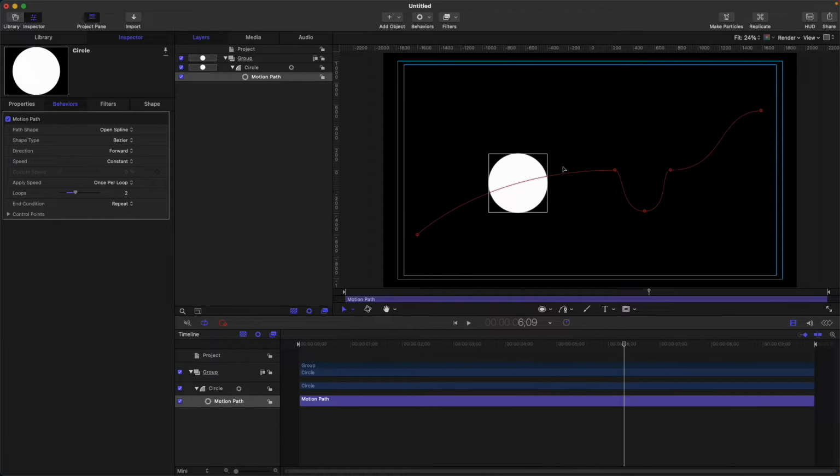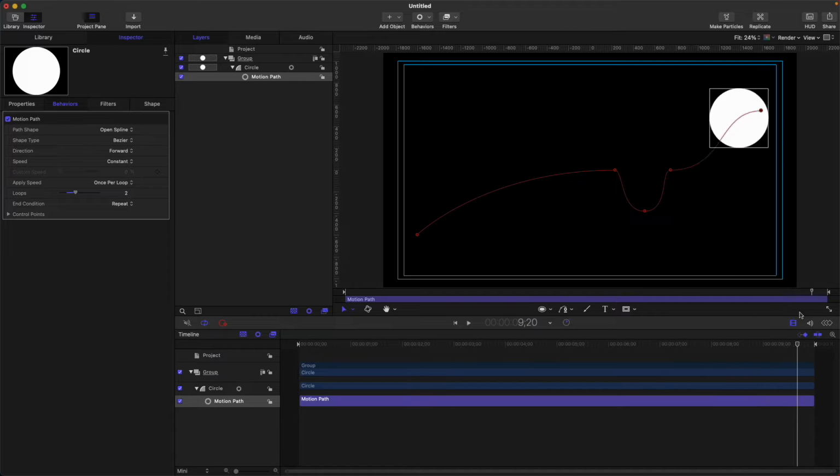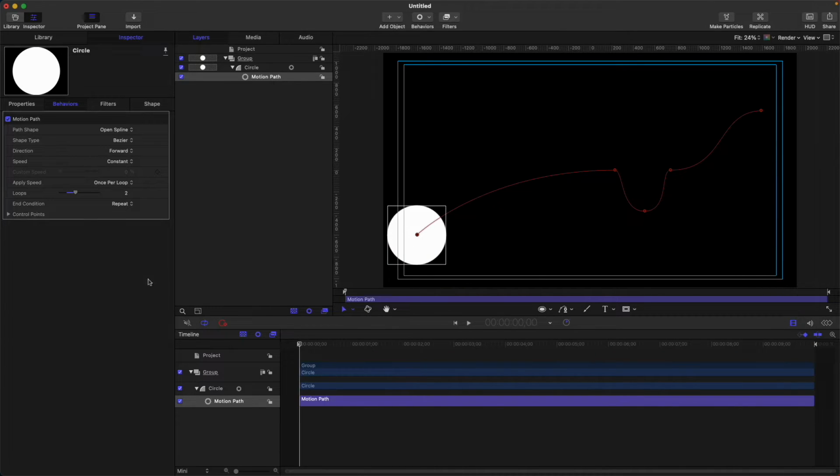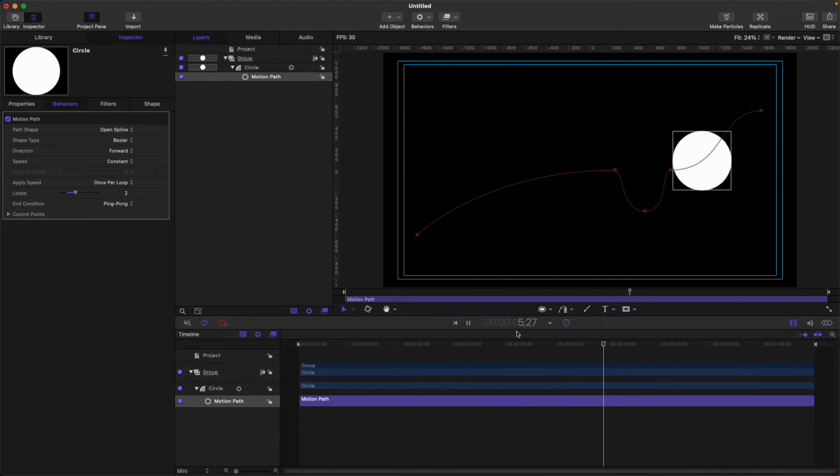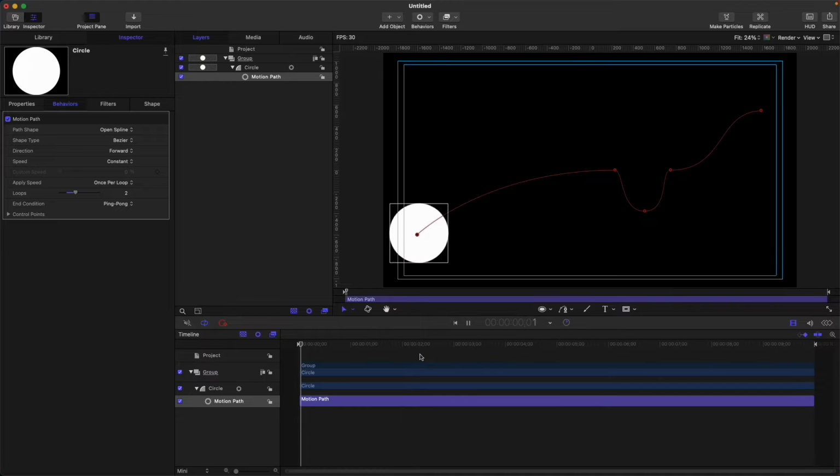So you notice that it looped twice on our motion path. So we have this end condition which will repeat our loop. You can change that to ping pong. So let's look at it. Okay, so pretty interesting. Let's go back to default, which is repeat, and the loop to 1.